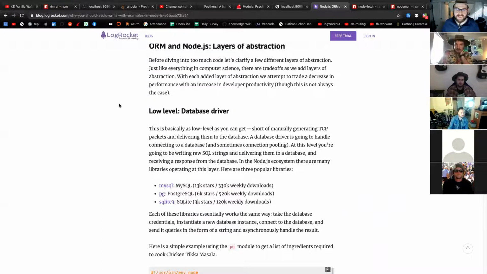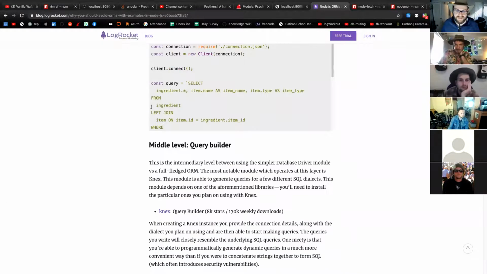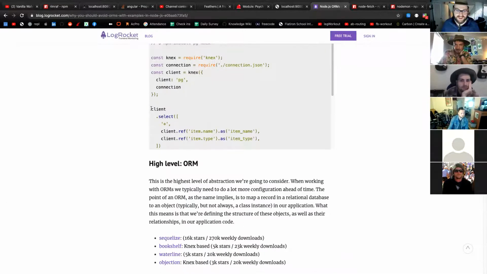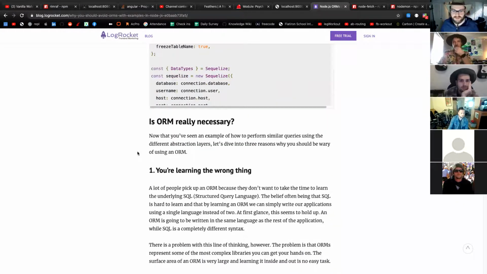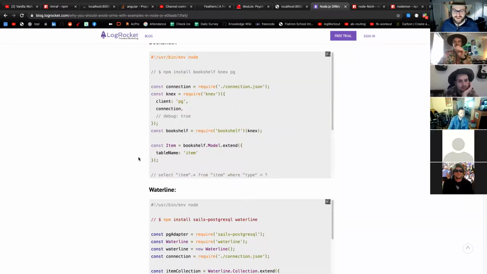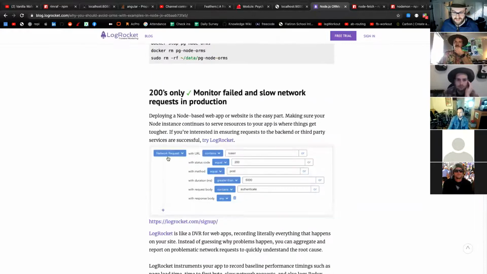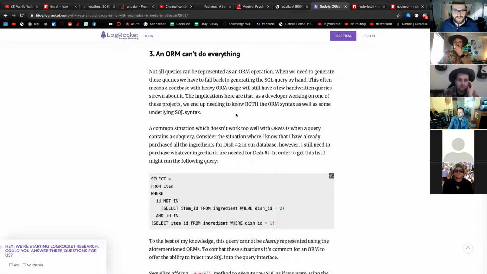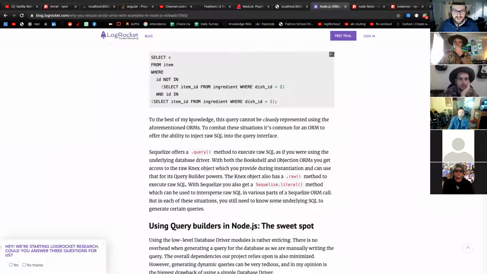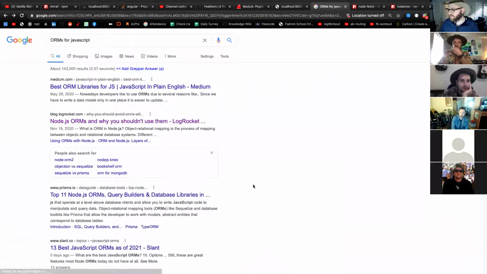Layers of abstraction. I don't know that I could find any high level. I've never heard anybody say that you shouldn't use ORMs. I don't think I've ever heard that argument made before. Layers of abstraction, but okay, this one uses Knex there. It makes sense that an ORM can't do everything because it's obviously a piece of software that does something very specific for you.